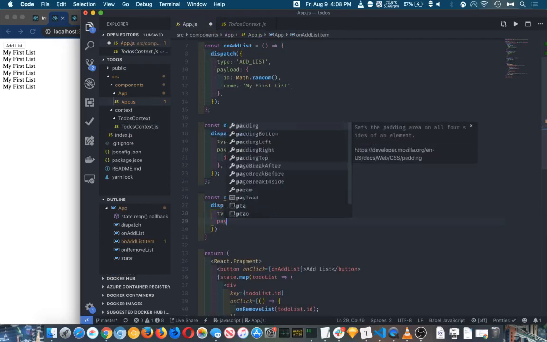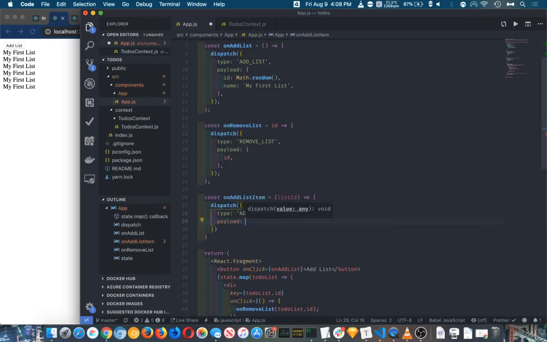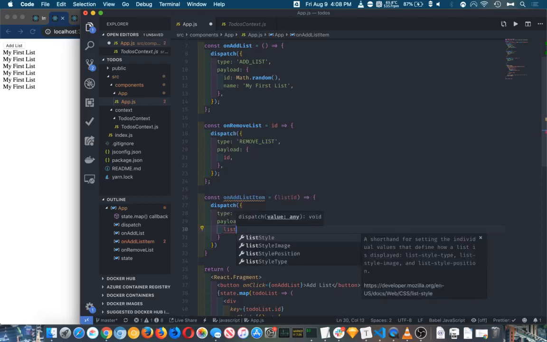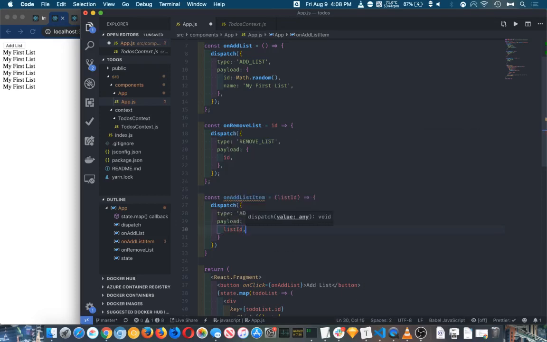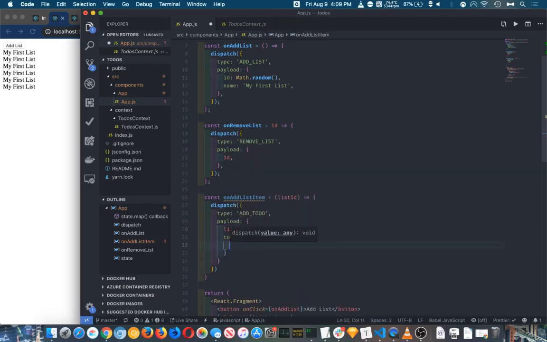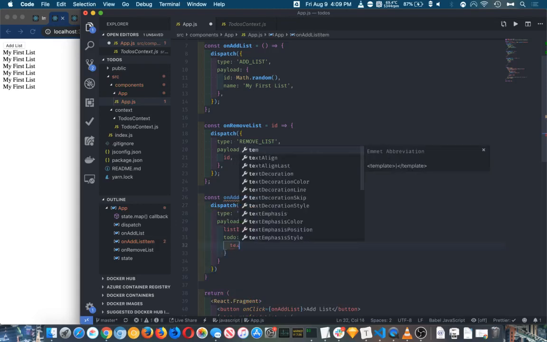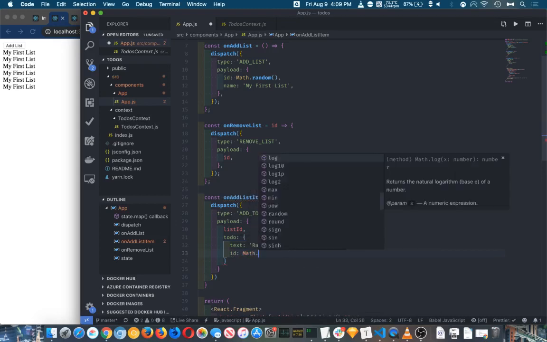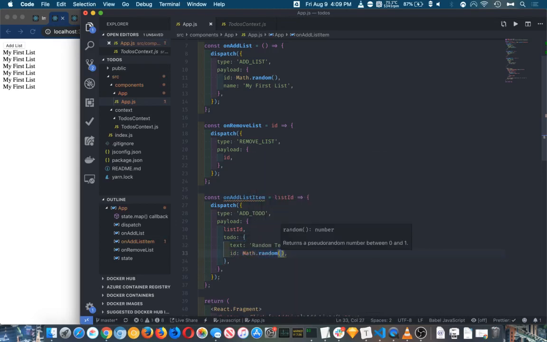and it will have a payload of our list ID and our to do, which is equal to, I'm going to give it a random text for now, right? And then I'm going to give it an ID of math.random. Alright?